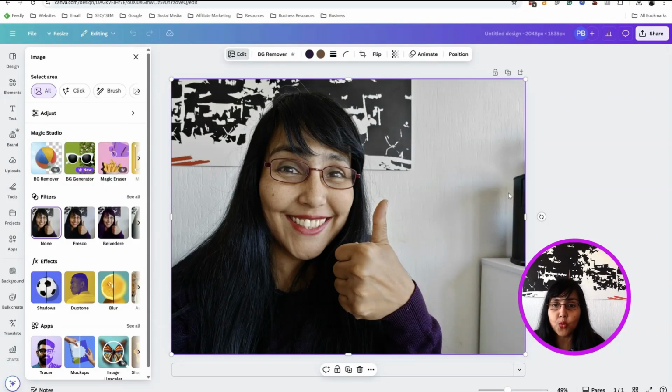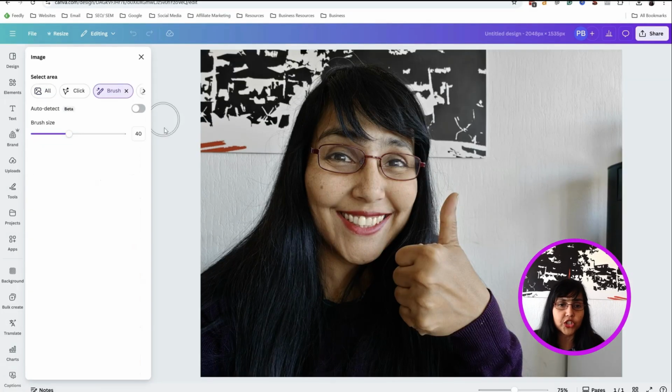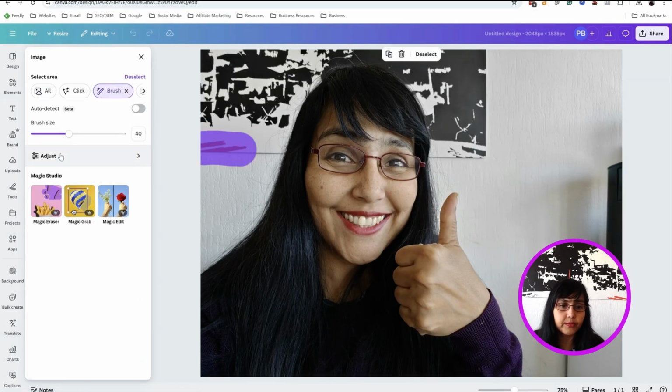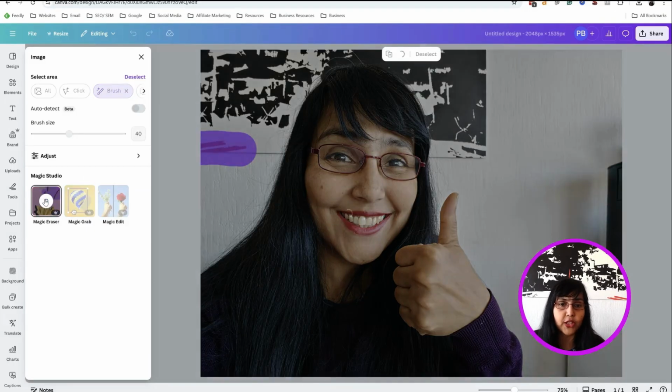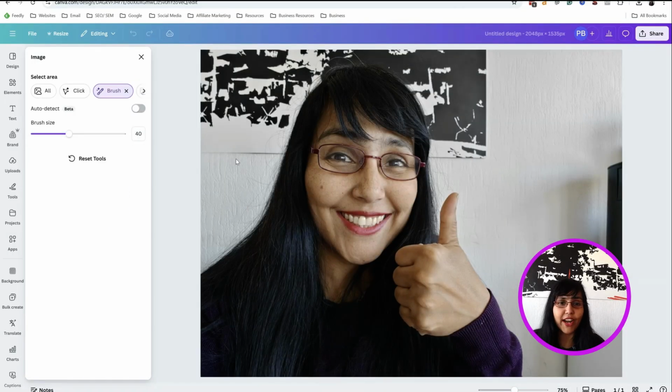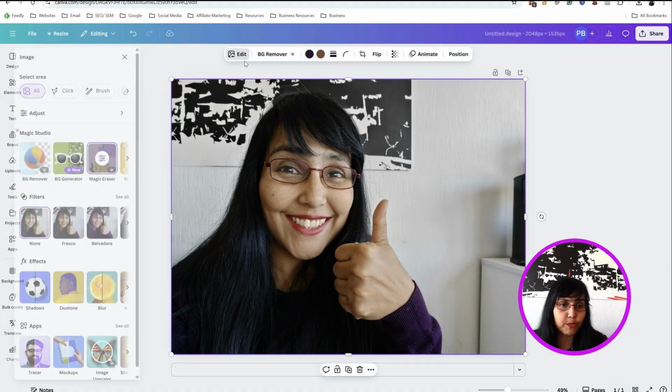Let's say I don't want this section of the red on the image. So I'm just going to take the brush, select it, and it'll give me options of what I can do with it. So I can grab this area, edit it, and erase it. I'm just going to do magic erase, and it's going to get rid of it, right? I did not have to open a new window, edit it, and come back. I could just remove it here. Now let's see what other options it has.